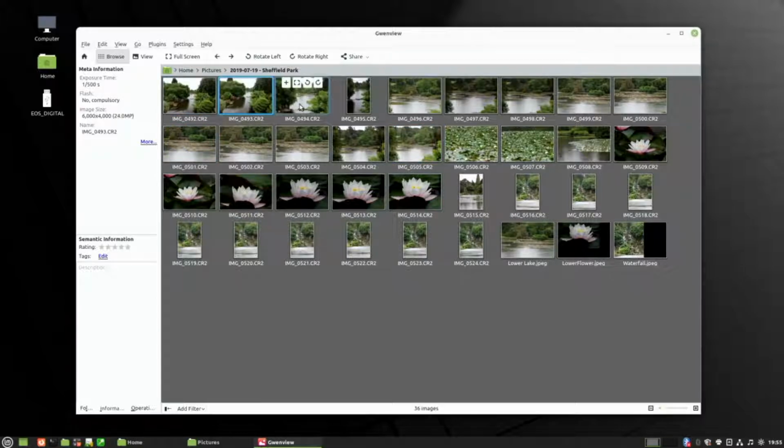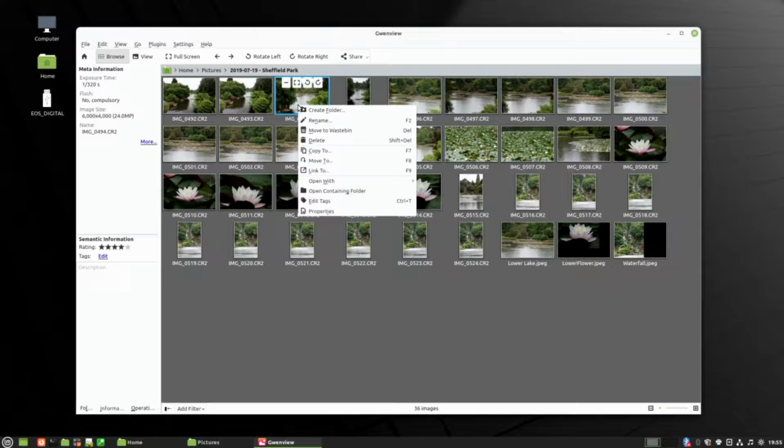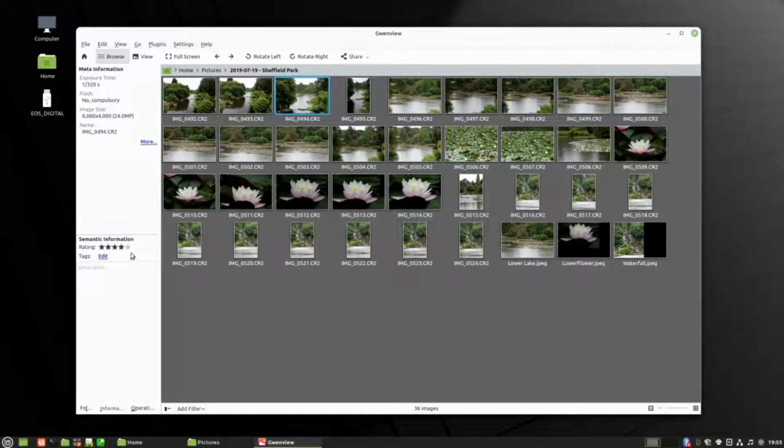What was the image that I was actually... Oh, there we go. You can see on the left-hand side that there's the rating. And you can edit the tags as well from there. So if you wanted to use ratings and tags, you could do.